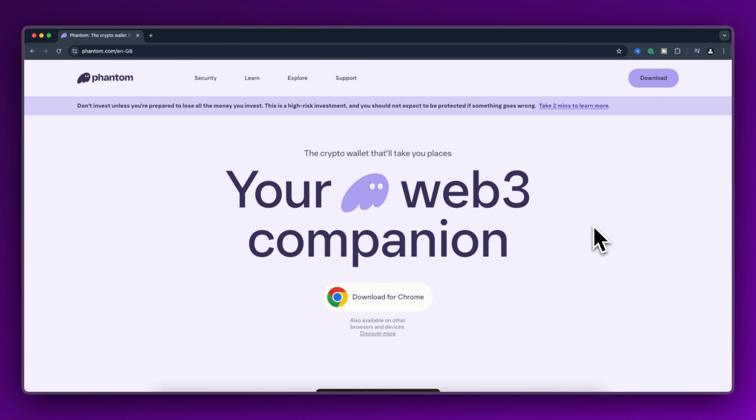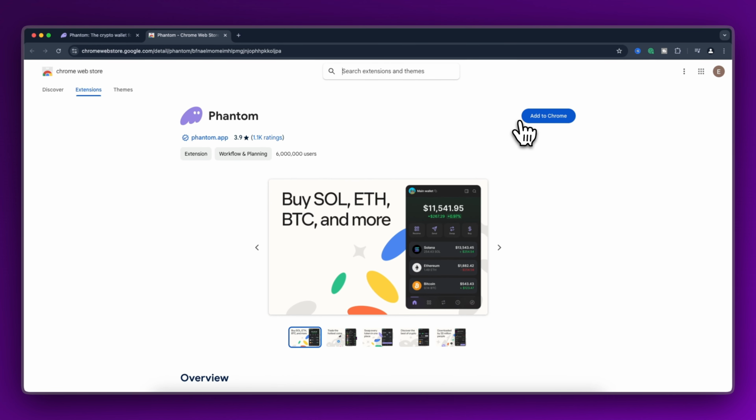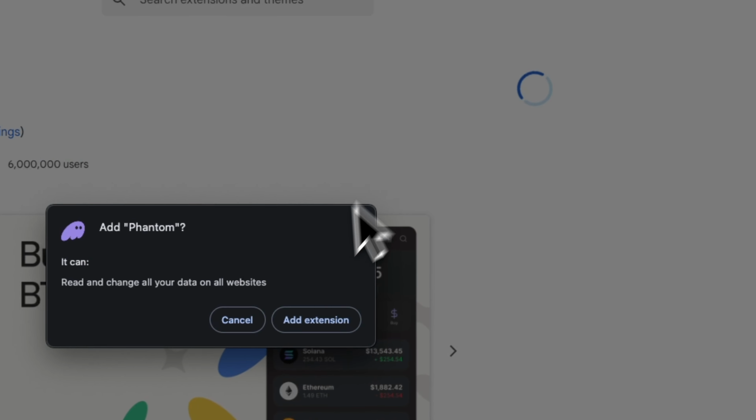In this video, I will show you how to add Phantom Wallet to Google Chrome. So you need to go to the phantom.com website, and from the homepage you see already in here download for Chrome. So we're going to click on this. And as you can see in here, we can click on add to Chrome. So let's do this. And now we need to click on add extension.